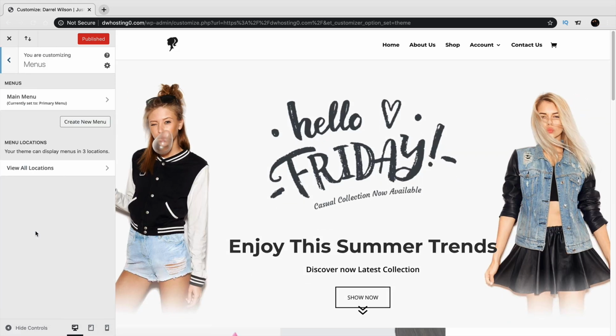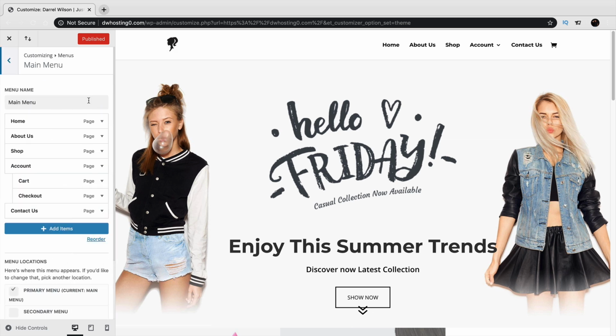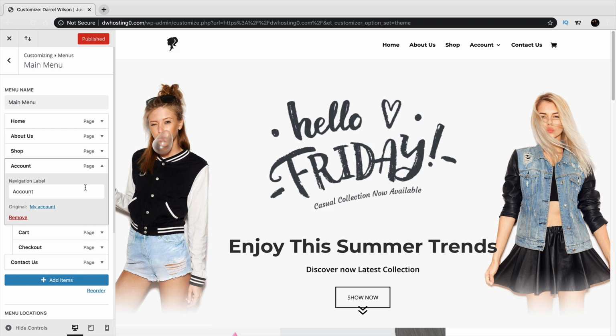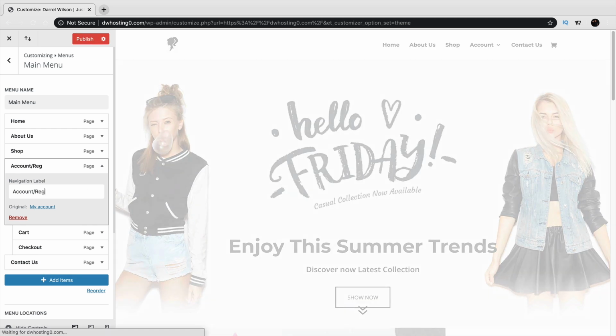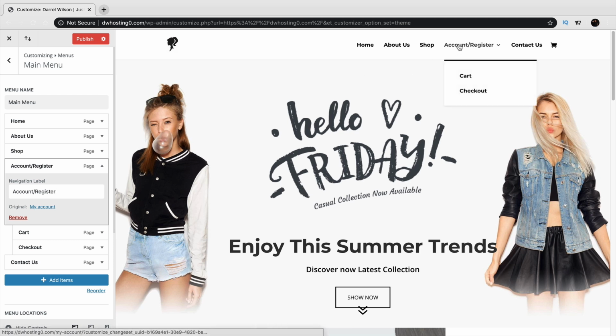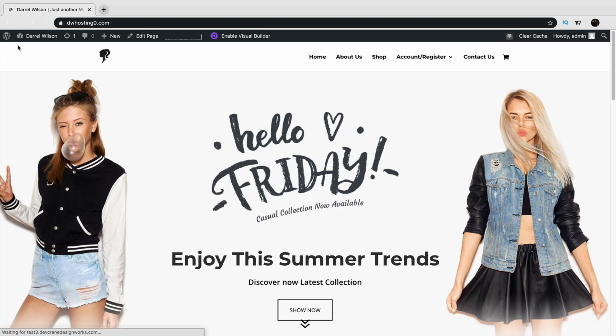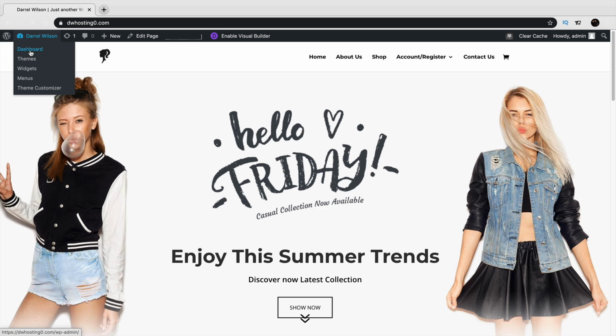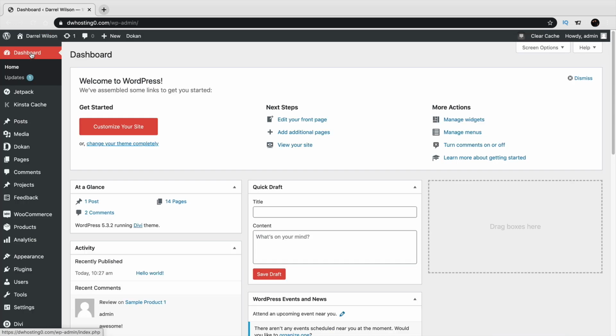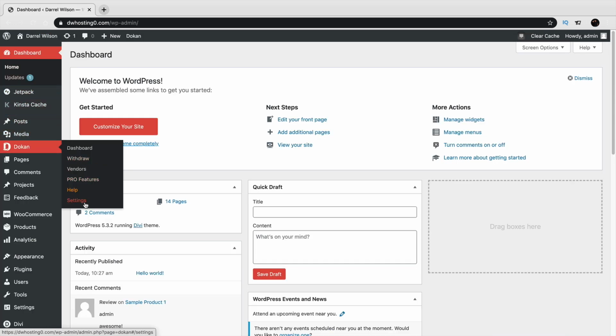Right here we have menus, main menu, which is the one that we created, and here we have my account. Under account, we can put something like dash register. And now we'll see that those changes are live. So now that's where vendors are going to register on our website. I'll click on publish and click on close. Now there's one more thing that we need to do. Right here under dashboard, this is very crucial that you guys follow me here. Under Dokan, we'll go to settings.